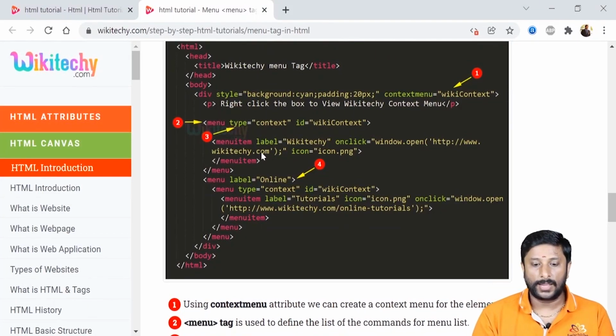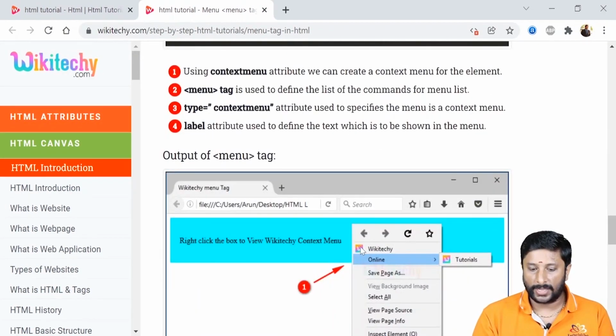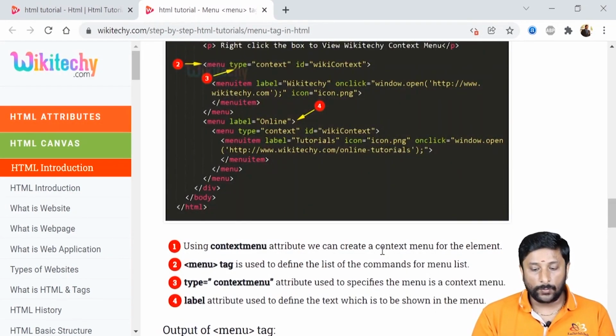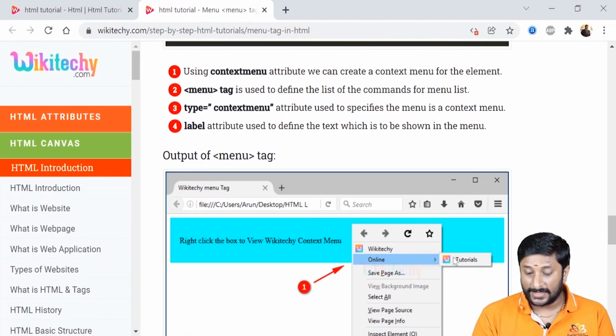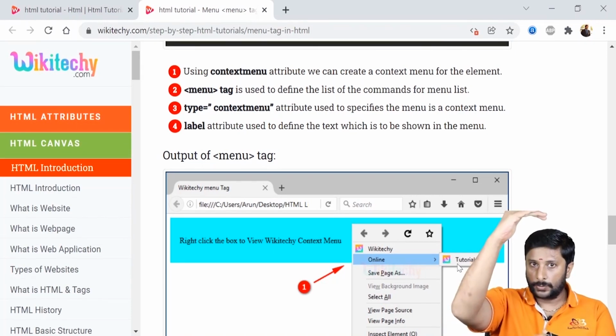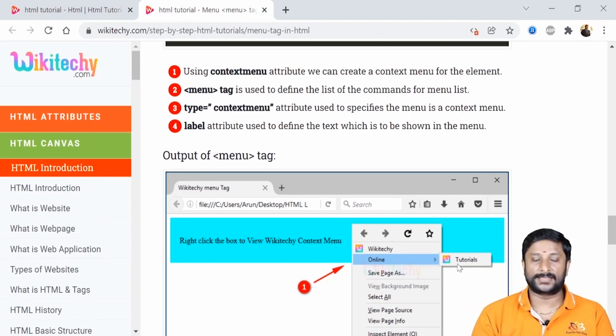That is a JavaScript code. And the icon I want, this is the icon I want. You can specify it. So I want a sub menu under the menu. How can I achieve it? Menu item. That is how you should give it.